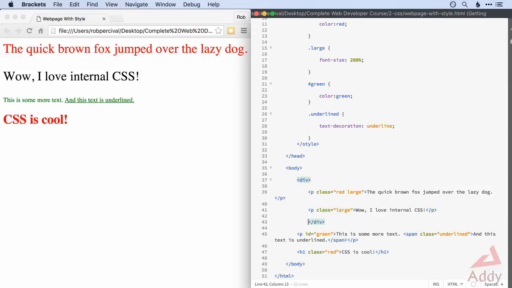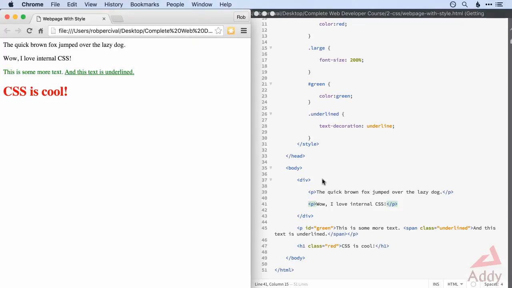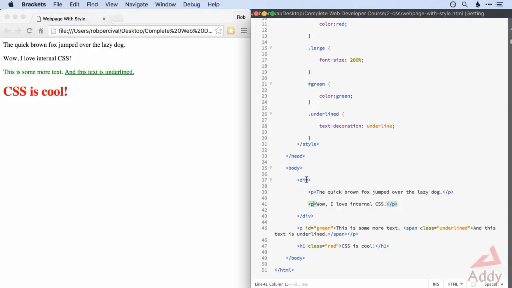I'll try and get my indenting nice. There we go. For now, I'm going to take away my classes for those as well. So you can see in itself, the div doesn't do anything. It doesn't apply any classes or make it look any different. But if I apply a class to that div, I might want to give it a class of first section.